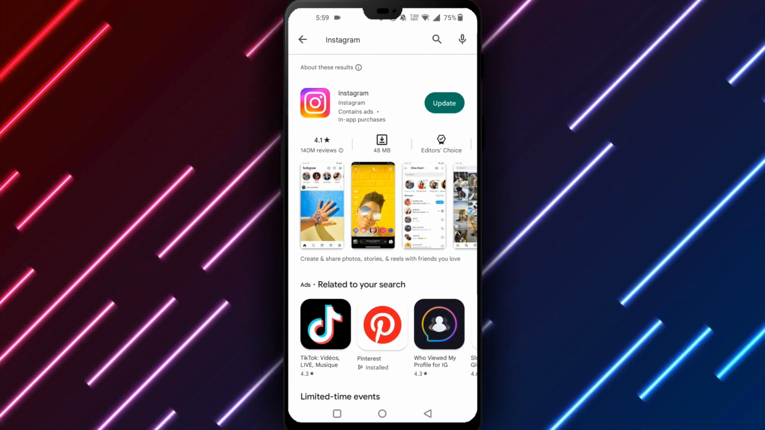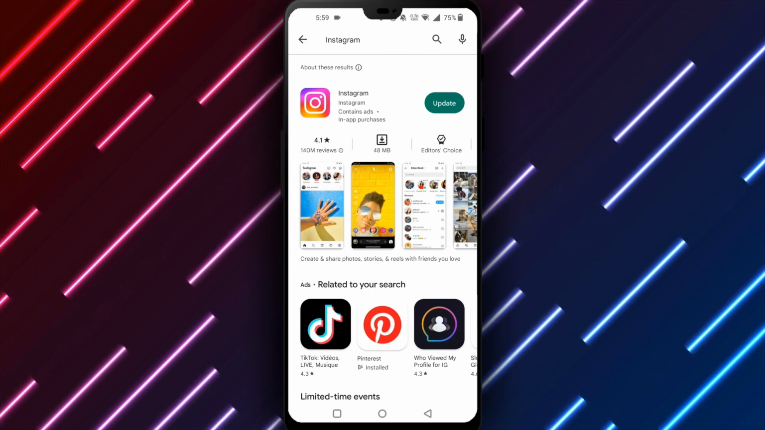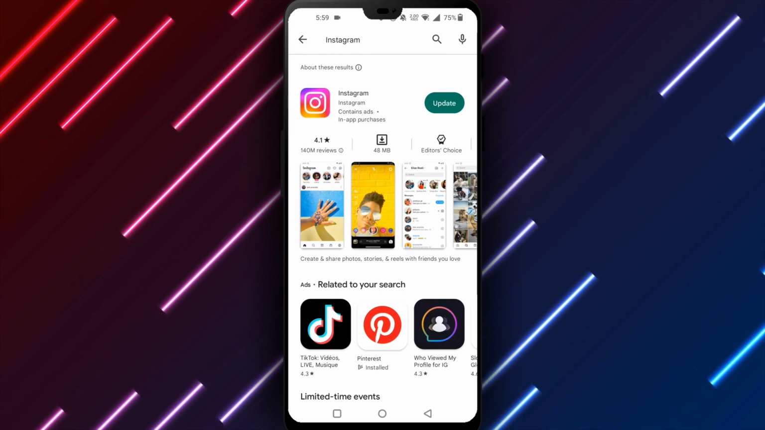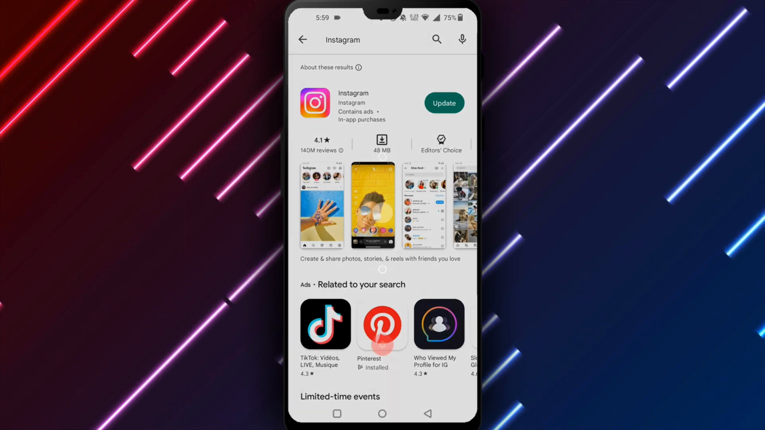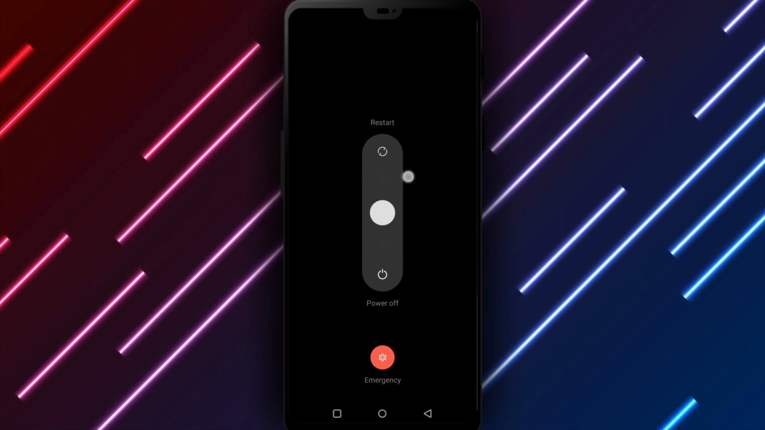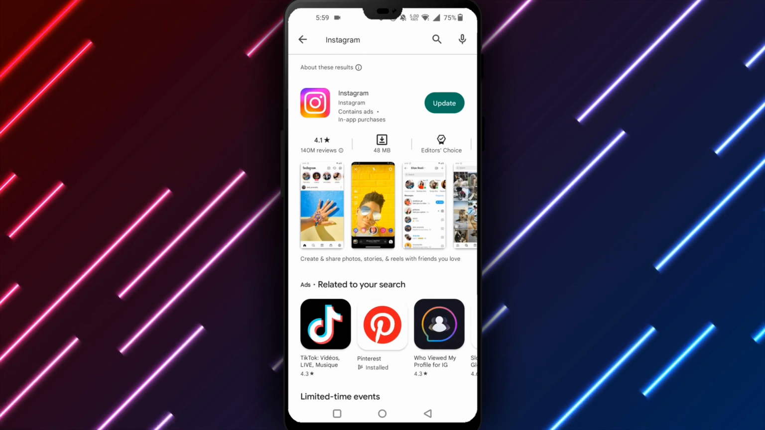As a last resort, restart your Android device. Restarting can fix any temporary glitches preventing the app from launching. To restart your Android, press and hold the power button until you see options to restart or reboot the device. Select Restart or Reboot and tap to begin restarting. Try opening Instagram once your device has fully restarted.